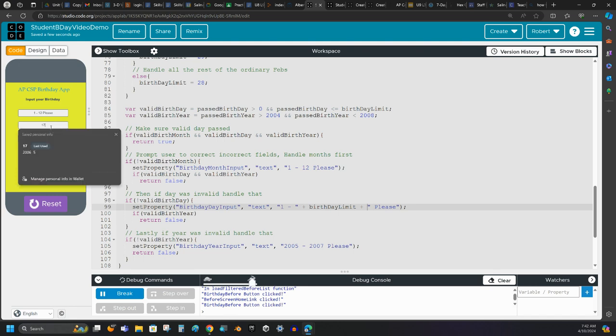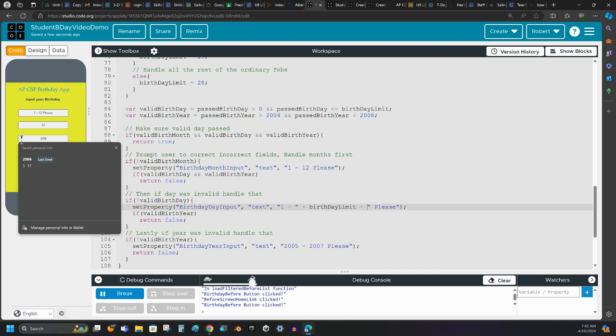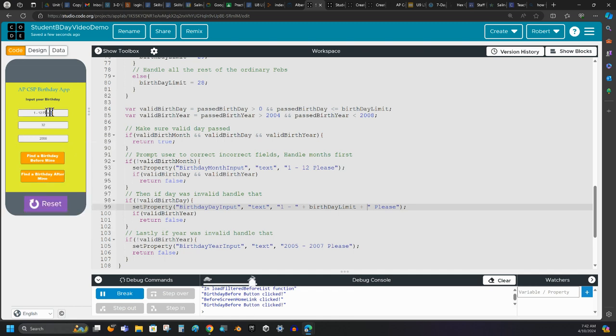Let me put in a valid month actually. Let me put in an invalid date. Let me put in like 32. And for my year, let me put in 2009. And up here in this one, I'll make it happy and I'll put in a 2. Find a birthday before mine. And yeah, it's all still working. 1 through 28, please. So that's interesting, because it just took the past birthday and it modded it and figured out that for 2009, it's a 28 day.